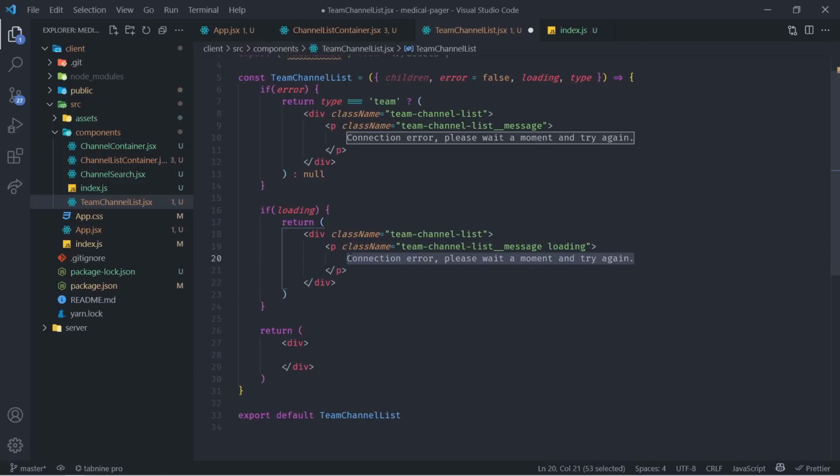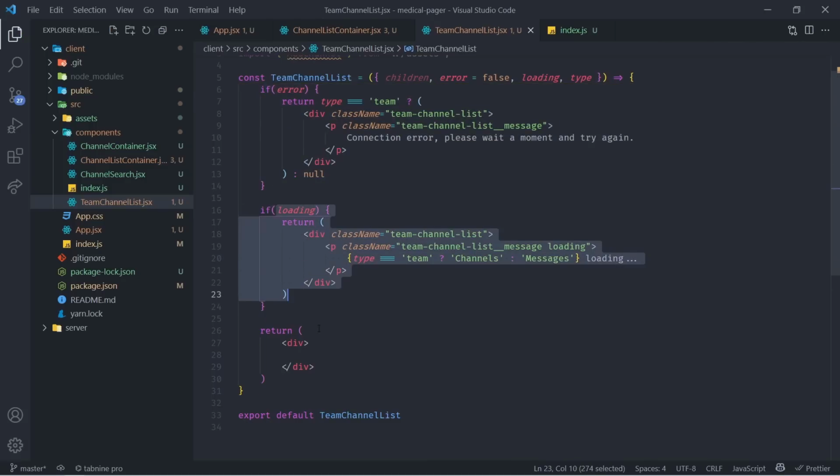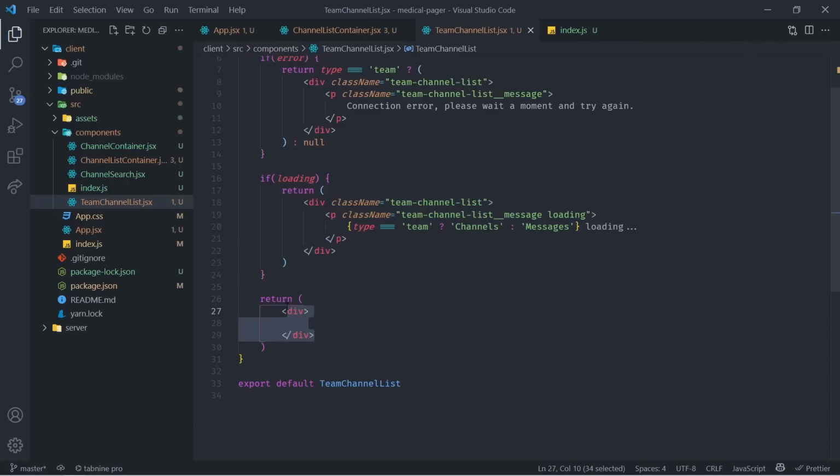And then finally, instead of the error message, we're going to open a dynamic block and we're going to say if type is triple equal to team, in that case, we want to say channels, else we want to say messages. And then finally, we're going to add loading... This is our loading.